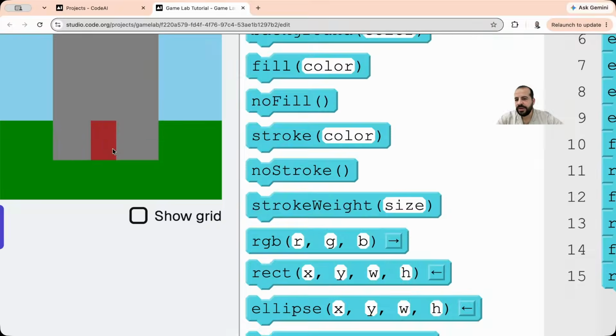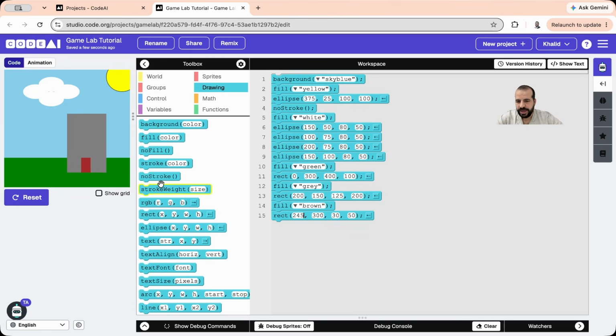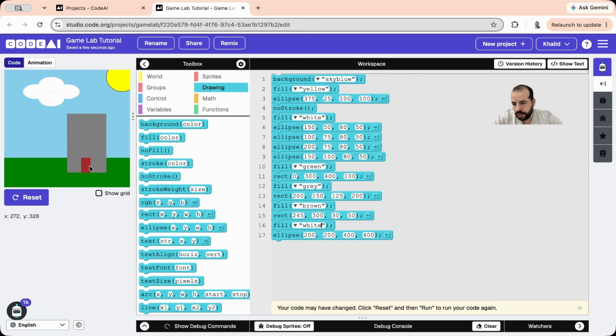And I want to put a very small ellipse here as the doorknob. So I'm going to add an ellipse. And this ellipse, I'm going to make it white. So I'm going to put the fill color, make it white. And I'm going to make it here as the doorknob. So that's 270 and 320. It's going to be a very small size. Maybe 5 and 5 would do.